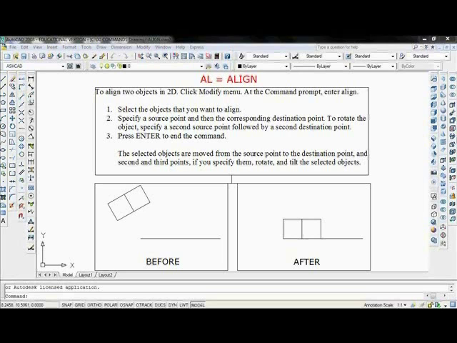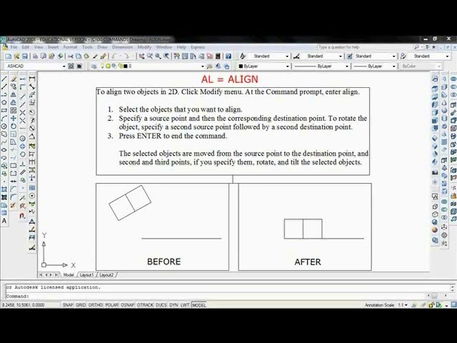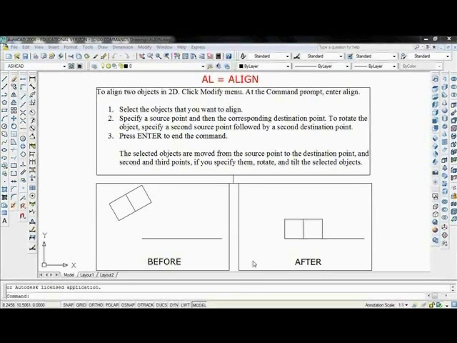This video will show how to align two objects in 2D. The first thing to do is to make the command line active, type AL, enter, and select the objects. I'll select them with a window. Enter. I'll have to pick the first point, but I need OSnap to be on.